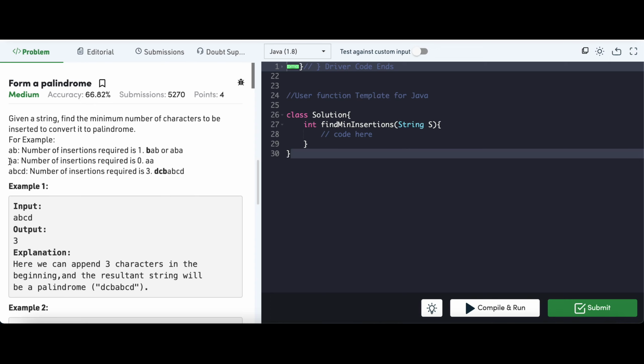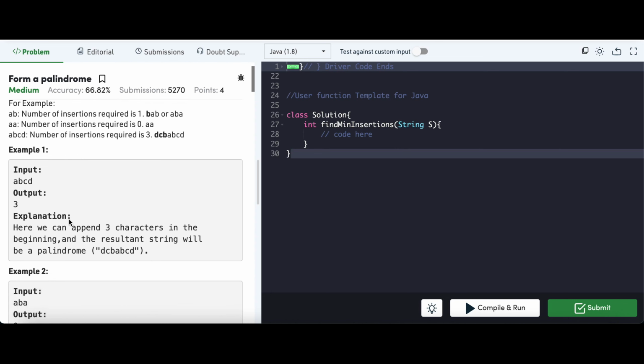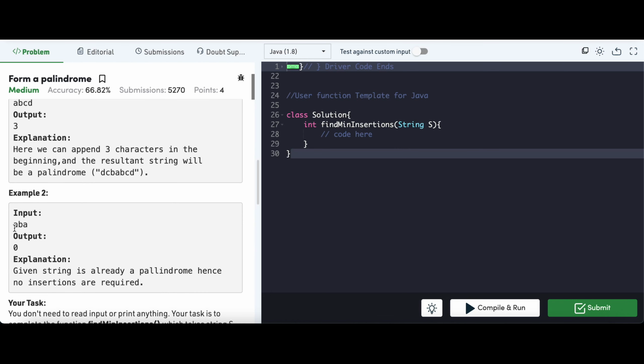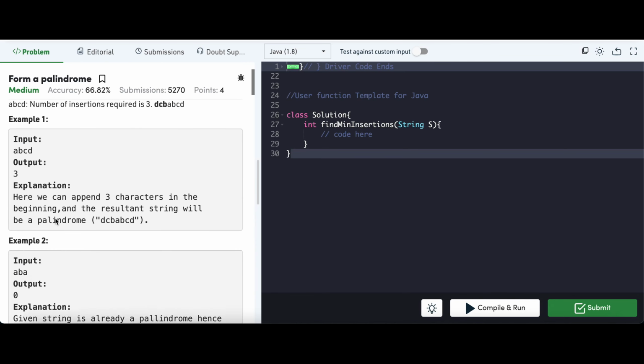Now the next string is AA. AA is already a palindrome, so we don't want to insert any other characters, since it's already a palindrome. If it is already a palindrome, then we have to return 0, as no insertions are required. If it's ABCD, then we need to make 3 insertions. We can either insert CBA at the very end, or we can insert DCB at the very front. So that's the first input, and for the second input it's already given, ABA.